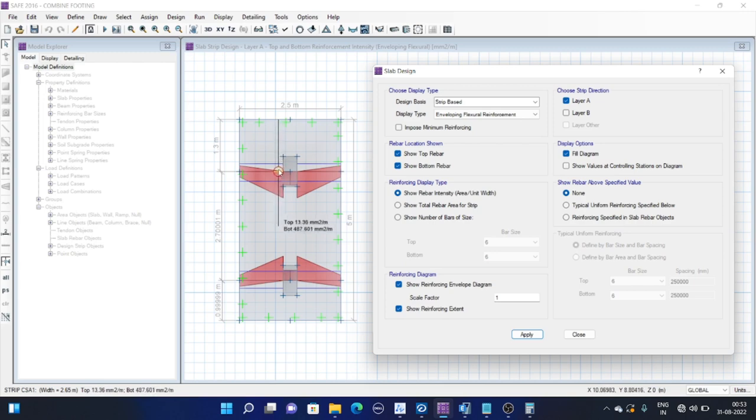You have to convert it into the number of bars, or here is the option, show number of bars. You can select the bar size. For that, it will directly give the number of bars per unit width of the strip. We always try to check for area per unit width, so you can easily convert it into bar diameter and spacing of the bar.